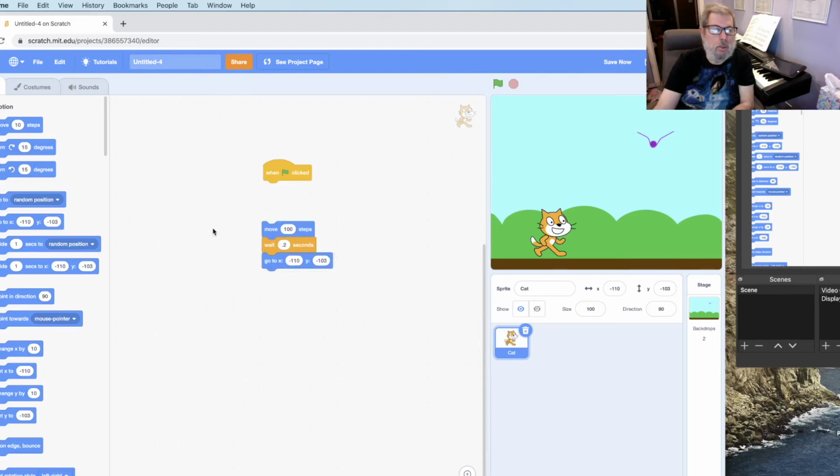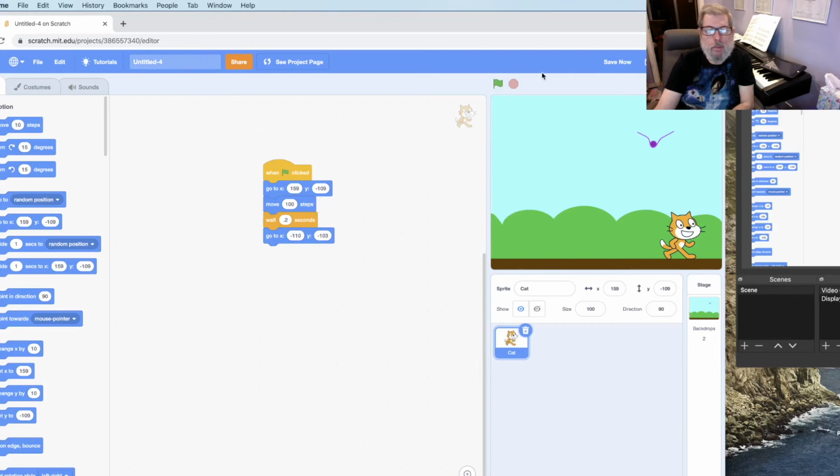So what you can do is, let's say you always want your character starting over here. You can bring in that go to X and Y. Once I've dragged that over, it takes those numbers. Notice these go to X and Y, they have the numbers from before. So now no matter what happens, each time I click the flag, it's going to go to that spot first, and then it's going to do the other things.